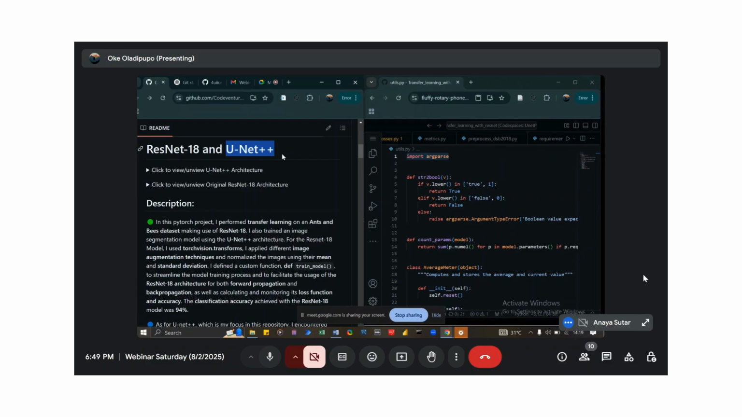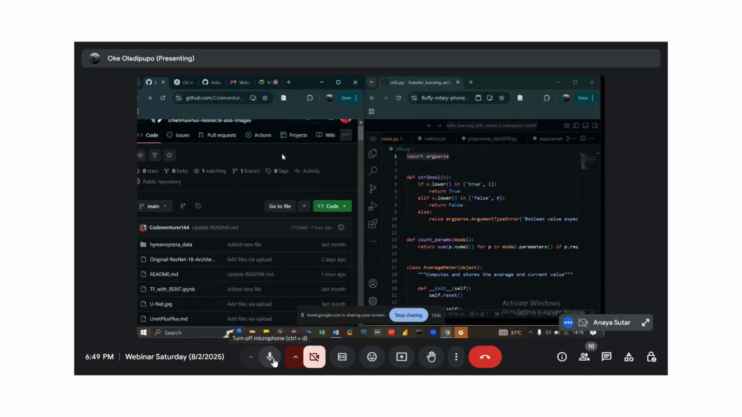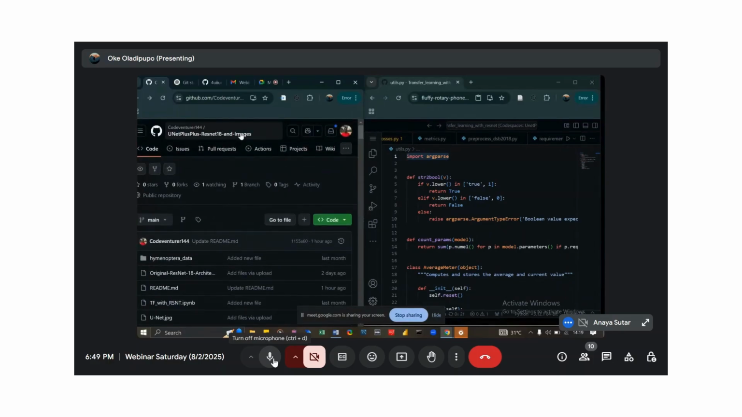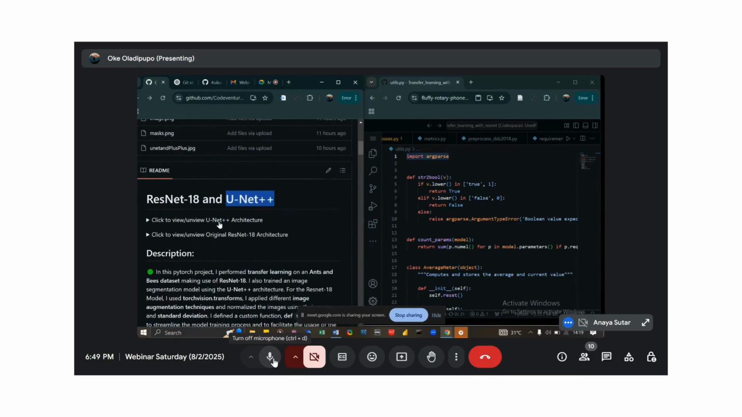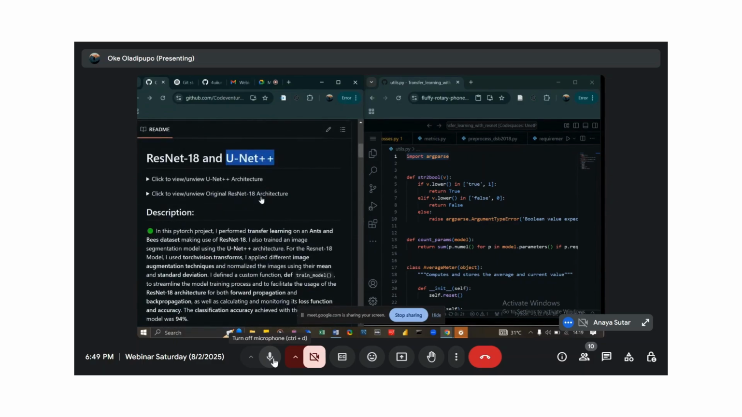Okay. All right. So I think I'll share this repository after, because the code and everything would be here. This is the repository where I did the image segmentation. This is the README file now. I also did the ResNet assignment, but I'm not going to focus on that.